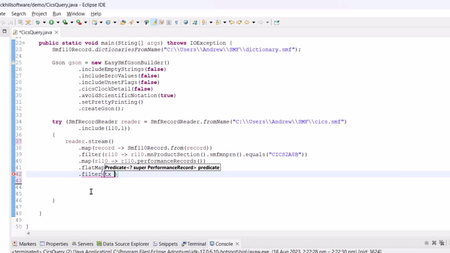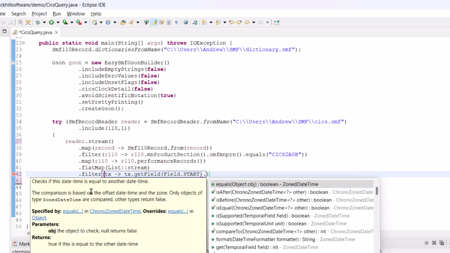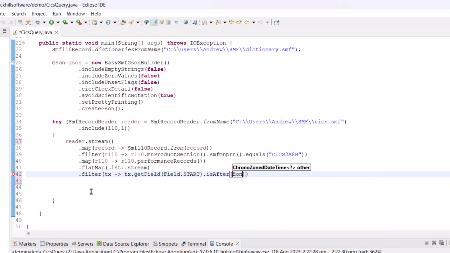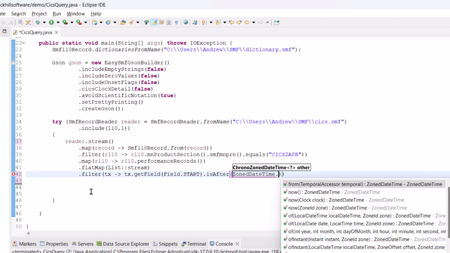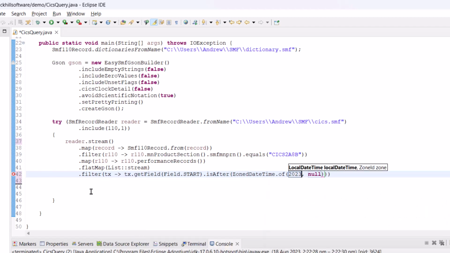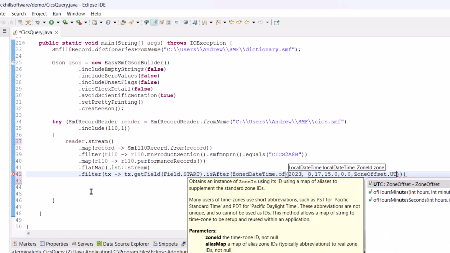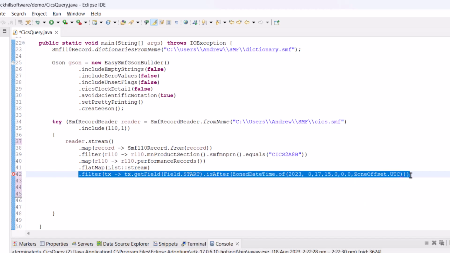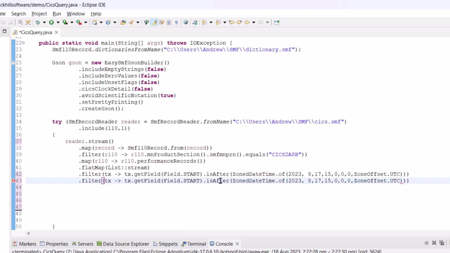We want to filter by Apple ID and by start time. Start time uses a ZonedDateTime, which has a slightly odd creation function. It takes values for year, month, day, hour, minute, second, nanoseconds, and a zone ID. You can actually specify your local time zone for the zone ID if you want to use local times. For example, a zone ID of Australia/Melbourne, and Java will do the conversion to UTC.